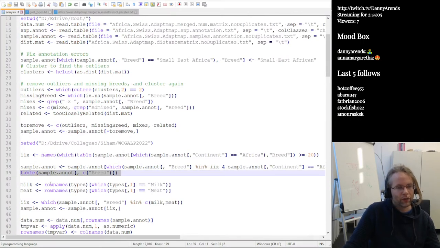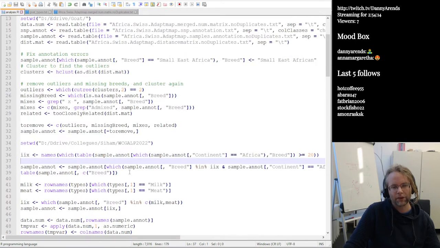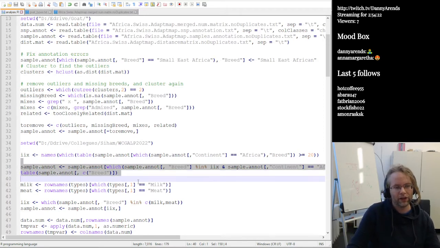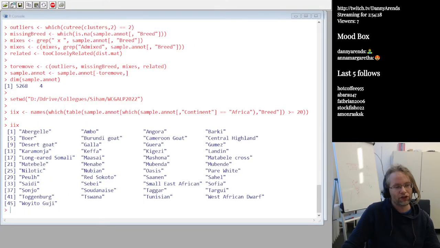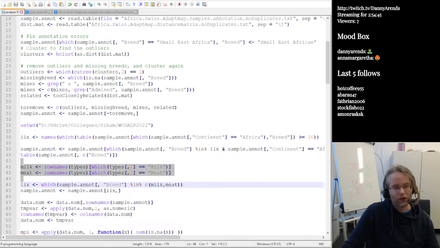I do a table, then I actually do the same, then I select them, right? So which animals are there and living in Africa. So I'm just making my sample annotation smaller by just selecting these, and then I want to see how many animals I am left with for each of the breeds, and this is just a check because I want every number here to be larger than 20, which it is, so I didn't make a mistake. So here you see the 45 breeds that we have, and then for each breed you see the number of animals that we have. All right, and then the next step is to classify them into meat and milk, right?